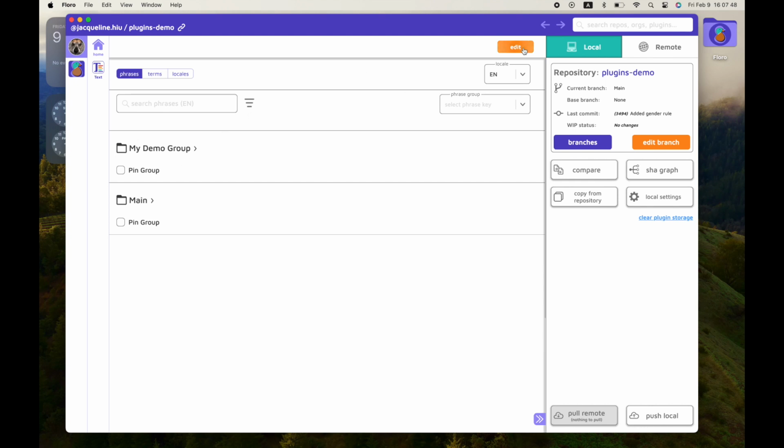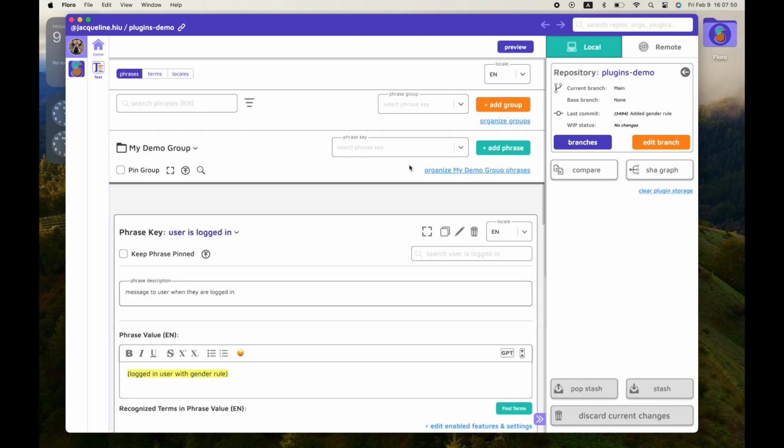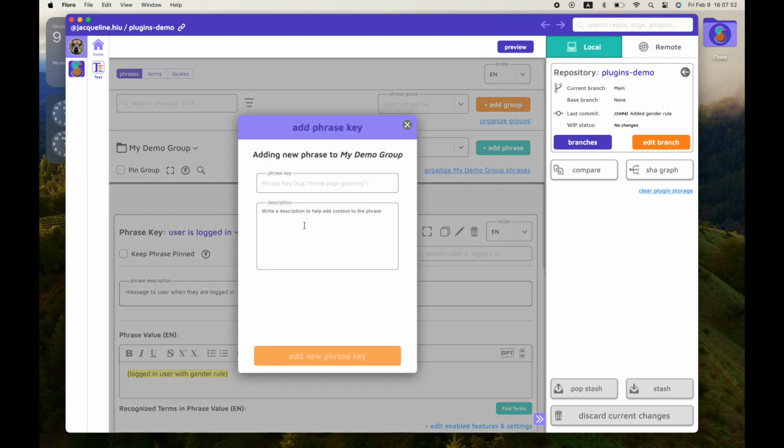Okay, this time we're going to go over link variables. So the first thing we're going to do is add a new phrase key called go to user profile link, and we're going to write a description phrase for going to user's profile.